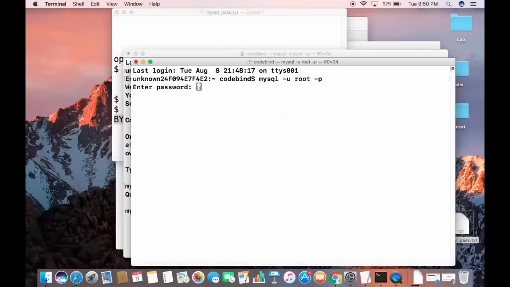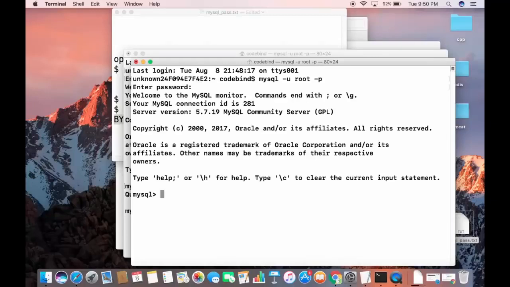And this time I'm going to give the new password which I've set, which is root, and then press enter. And you can see I am logged in with my new password. So now let's list all the default databases which are present in our MySQL server by default.